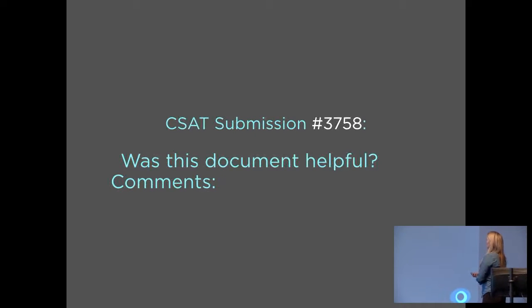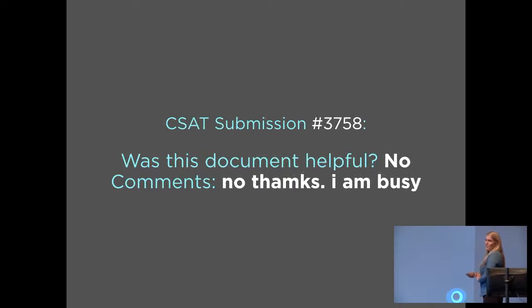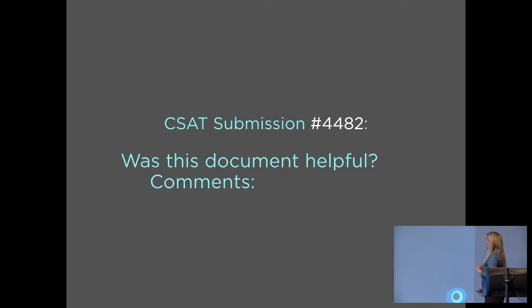CSAT submission 3758. Was this document helpful? No. Comments? No thanks. I am busy. Now, this user was apparently too busy to leave a constructive comment, but just not busy enough to not leave it blank. And so, while we can look at this jumble of poor grammar and be thankful that they commented at all, there's really not much we can do with that. There's nothing in that comment that says, oh great, this is how we can improve our documentation. So we'll do another one.